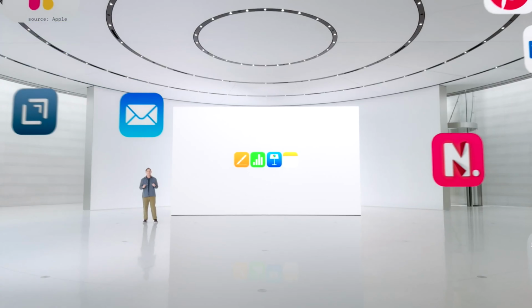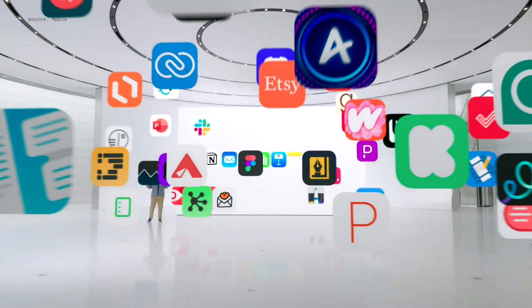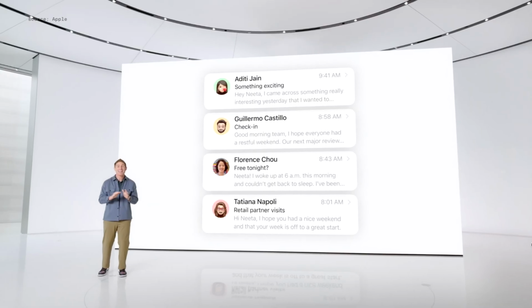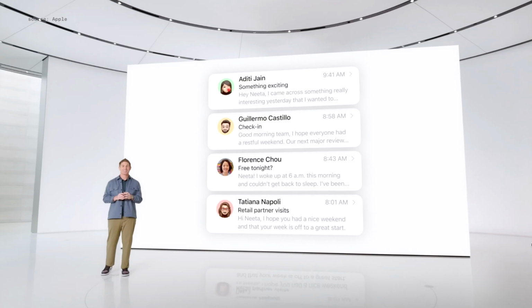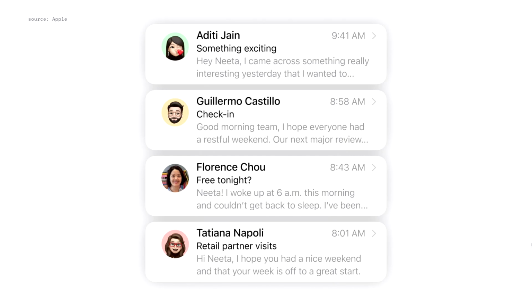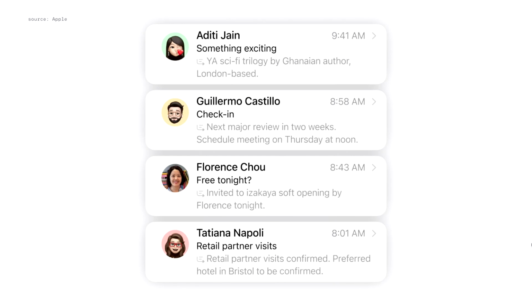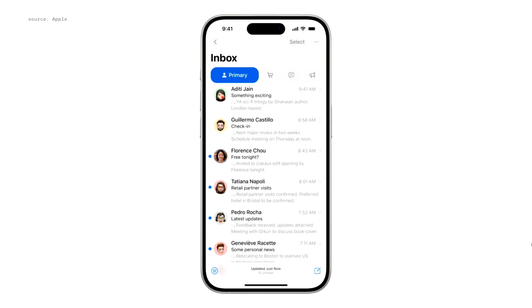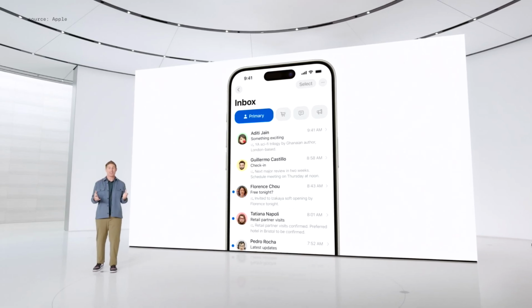In addition to Mail, you can access writing tools system-wide, and now it's easier and faster than ever to browse your inbox. Instead of previewing the first few lines of each email that don't always convey the most useful information, you can now see summaries visible right from your email list. We're also elevating priority messages.